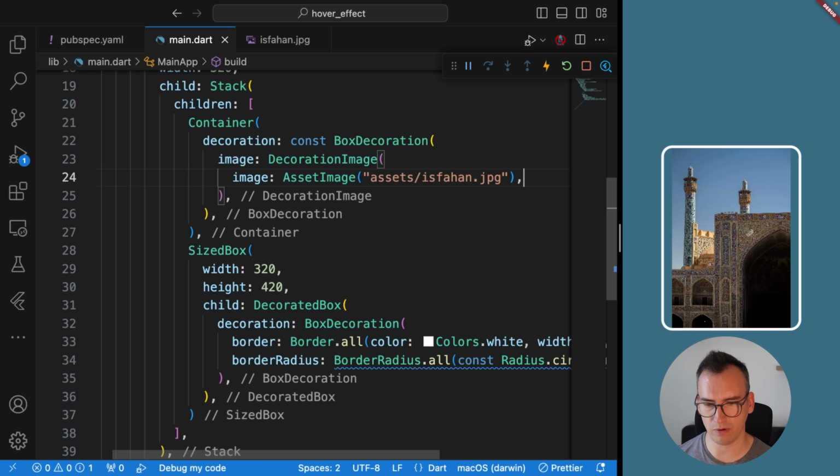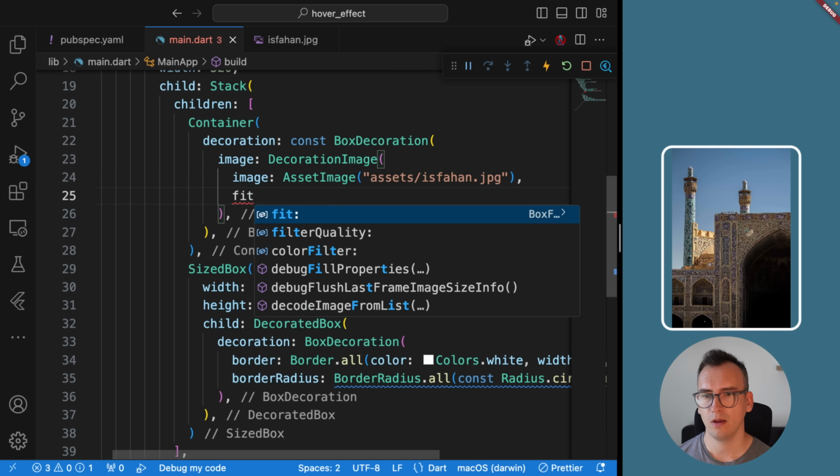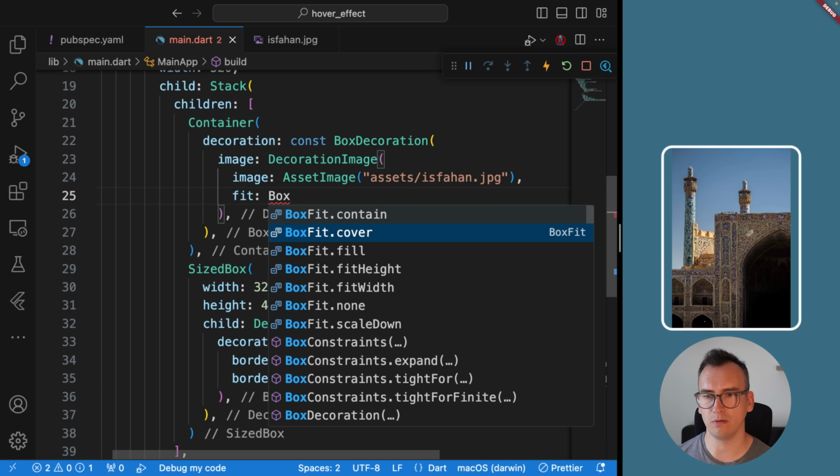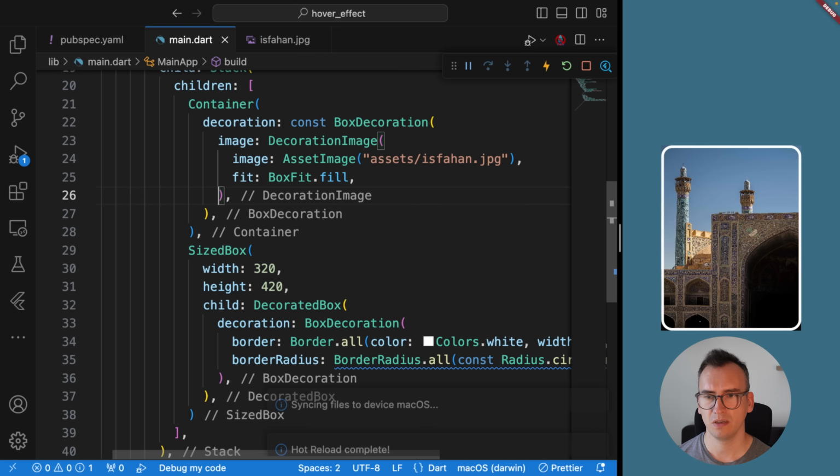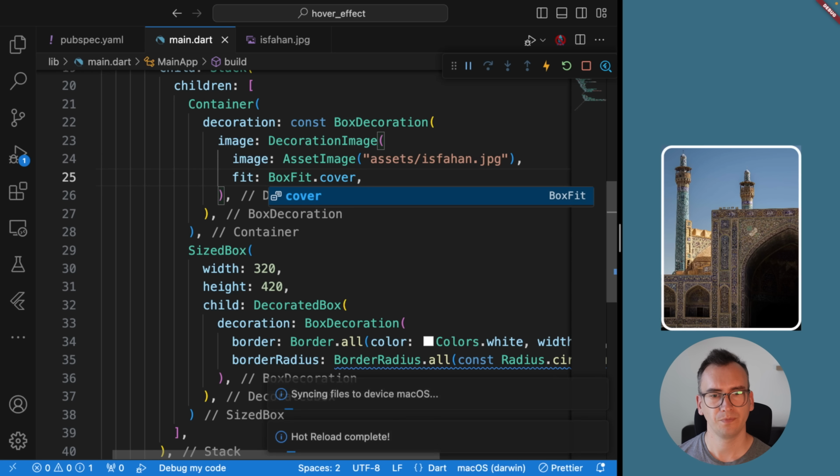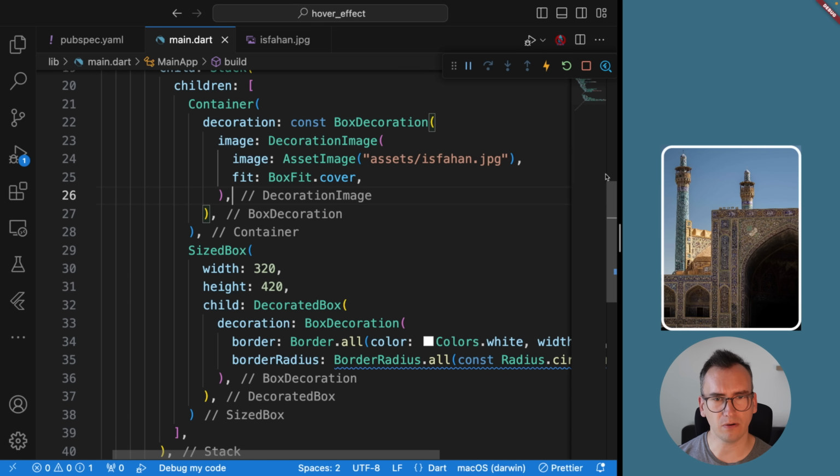So first of all, the decoration image should have the fit. In our case, BoxFit.fill doesn't really look nice. So let's take, what is the other one? Cover. So something like that. That looks not too bad. But as you can see already, the image somehow at the corners cuts off and just jumps out.